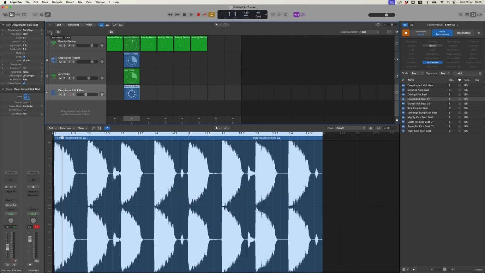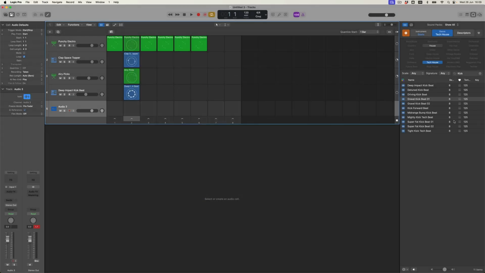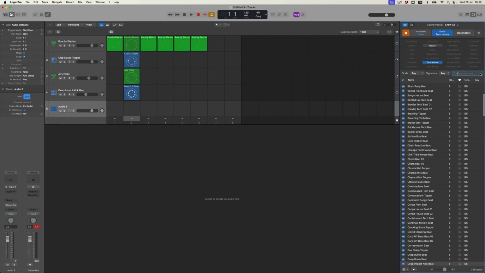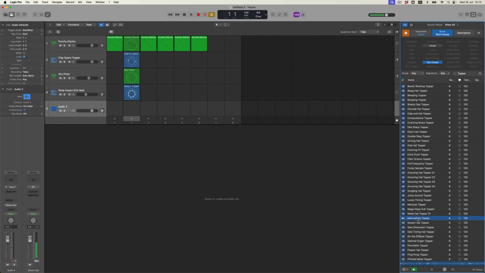Okay, what we're going to do next is to go and find another loop, because what I really want to do is to get to a point where we've got a few things all playing at different intervals or speeds. So again, what we'll do is create another new track. This time I'm going to create an audio track. This one is going to also feature another little sort of percussive loop. So again, I think what I might do is to come and find something that's kind of high and interesting. Let's just try a minimalistic topper.